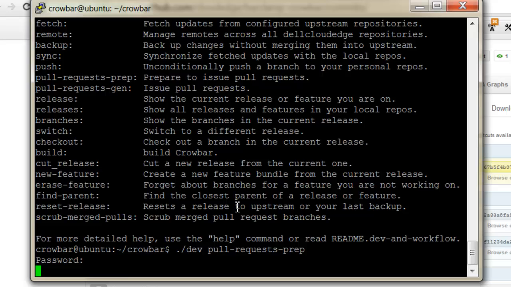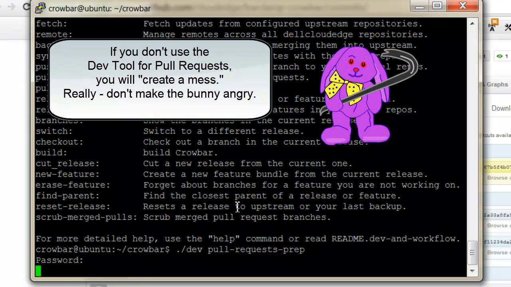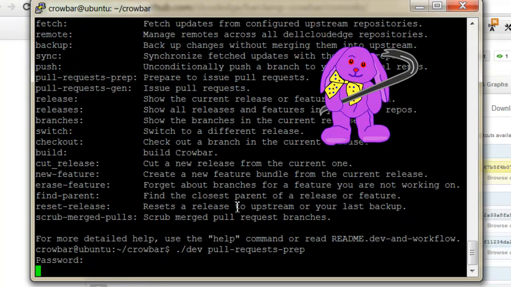This is a really important step. If you don't have this analysis in here, you will create a mess. We know from experience, you create a mess. So by using the pull request prep, it's going to actually tell us exactly what needs to be done in order for me to make a successful change.